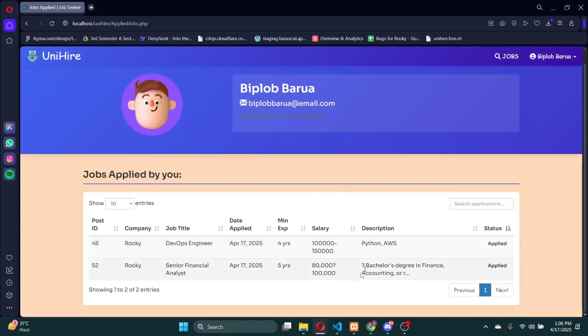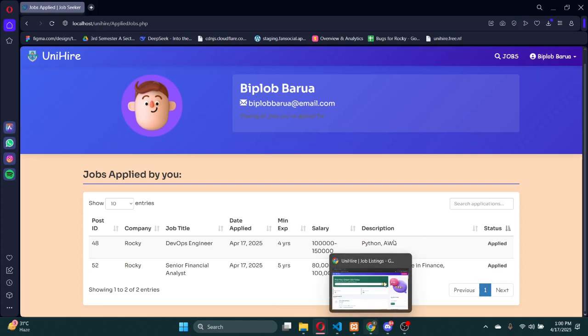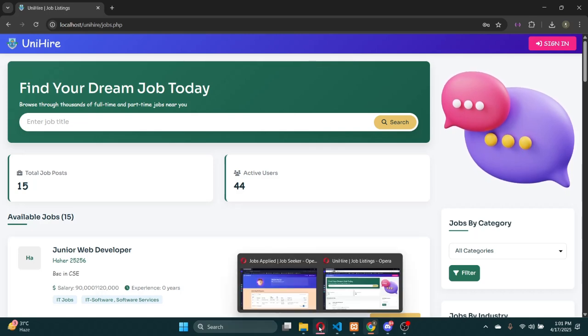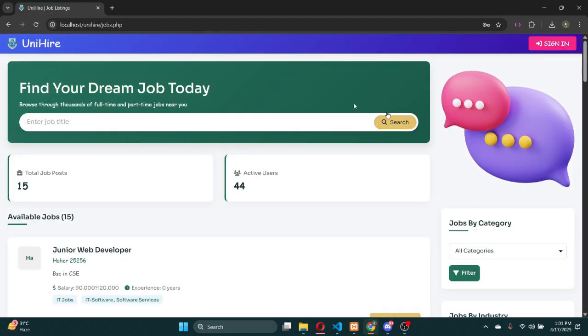For now, let's move on to the employer section. To view the employer section, let's move on to another browser, where we will log in as an employer. Also, you can see that our website is cross-browser responsive. It is running well on all browsers.